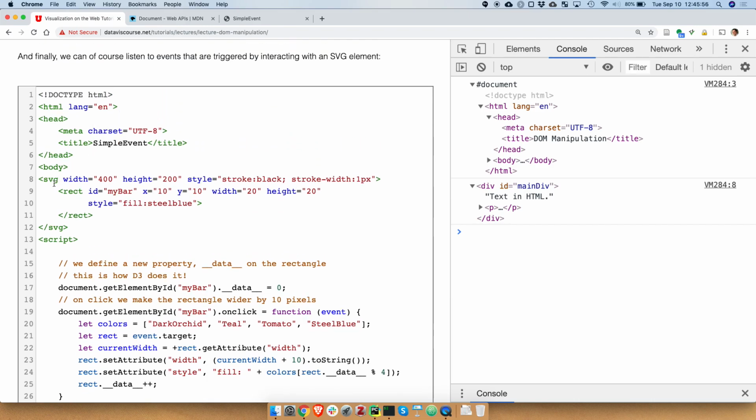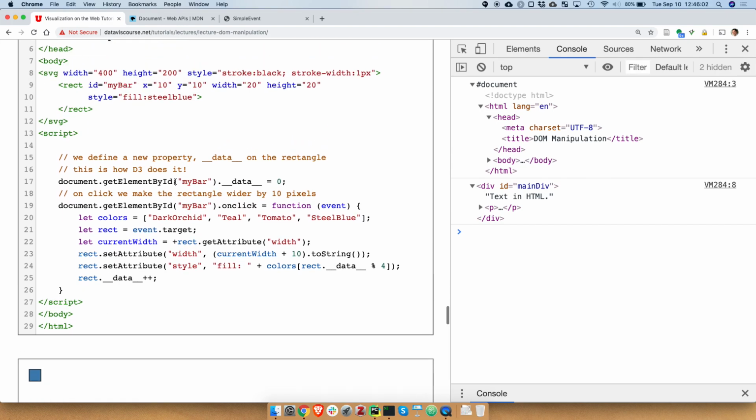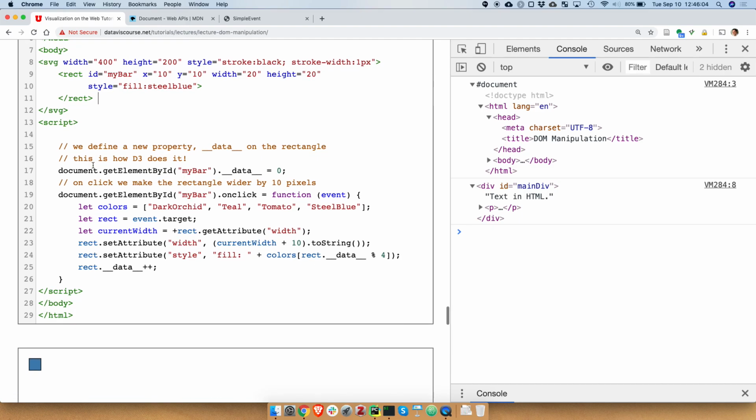So I initialize this with a simple rectangle. You see the original blue rectangle here. And then I'm retrieving getElementById my bar, so I'm retrieving this rectangle. And then I'm setting a new value, __data__ is 0. What I choose here is completely up to me. __data__ is just something that I picked because this is also the variable that D3 uses internally, but I could call this my data point or whatever. So this is just a convention. It has nothing to do with how this really works.